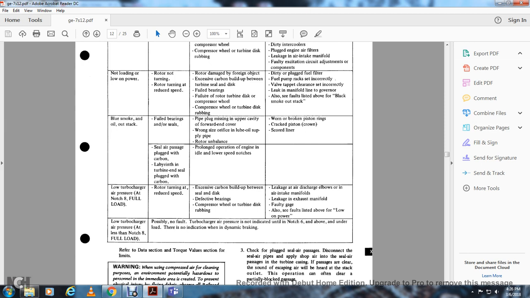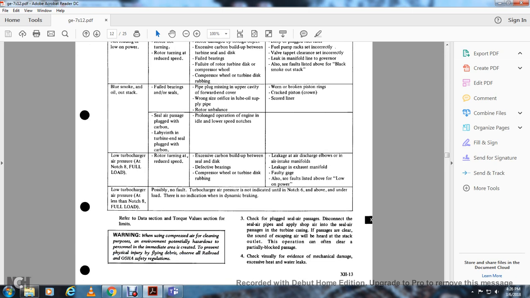Low turbocharger air pressure at less than notch 8 full load is possibly not a fault. Turbocharger air pressure is not indicated until notch 6 and above, under load. There is no indication when in dynamic braking. Refer to the data section, torque value section, limits.